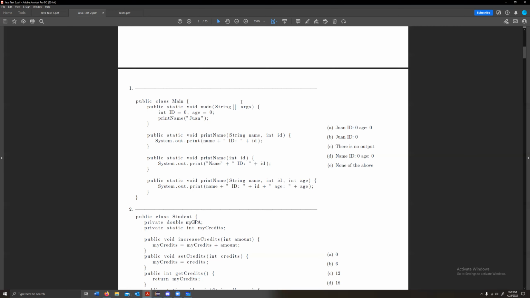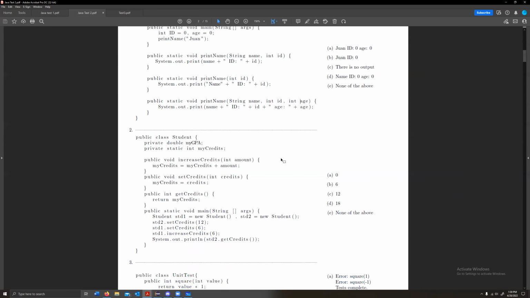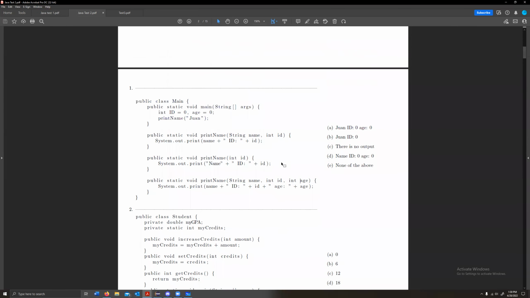For this, if you wanted it to work, you would have to say print name, take away the quotes, then pass through a name and ID, maybe. Because these are all expecting different inputs here. So what is the answer? Is it none of the above for that one? This is either none of the above or also no output, I guess.